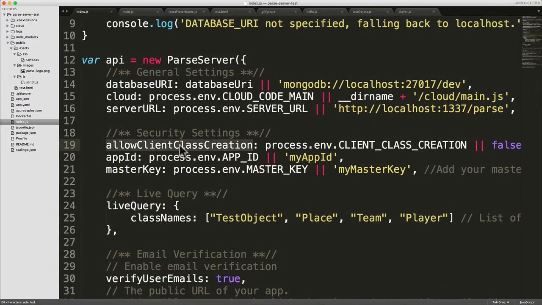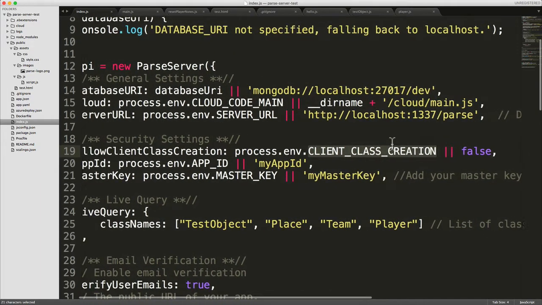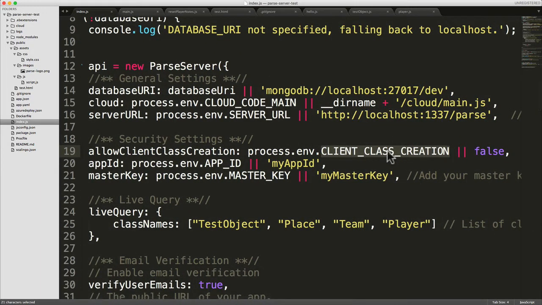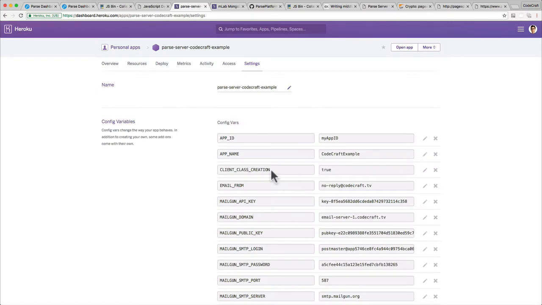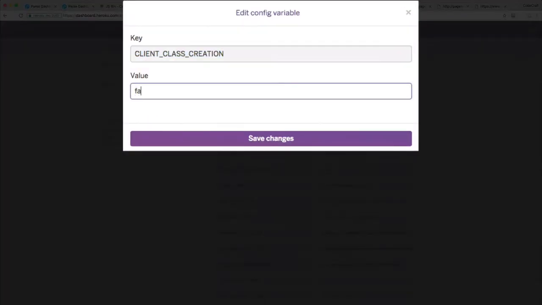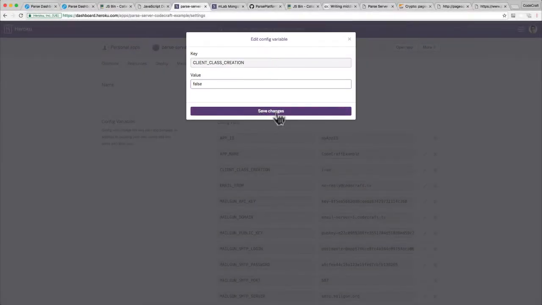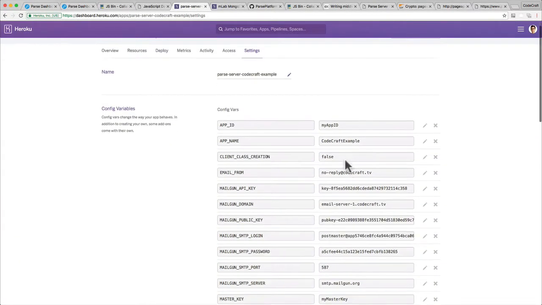One of them is this allow client class creation. What we want to do is set this now to false in our production environment to make sure that end users can't create classes and change classes in our Parse database. So we go into our Parse settings, reveal config variables, and if we've created it previously, we just set it to false and hit save changes.